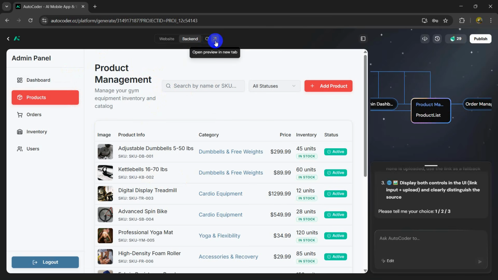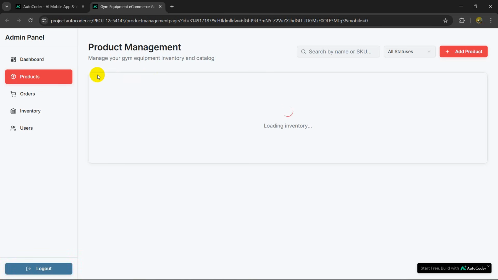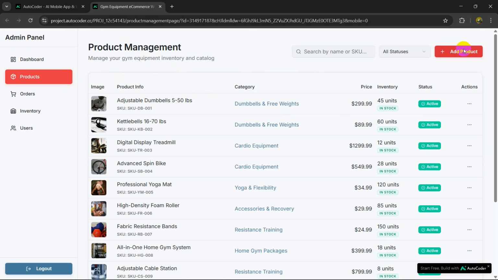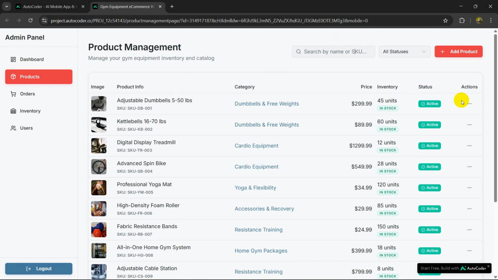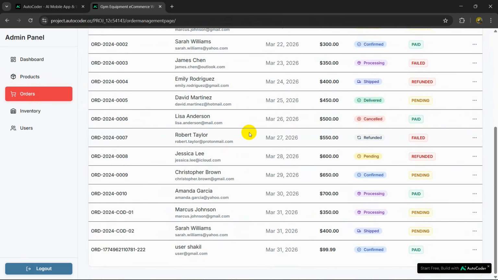So let me just take this in a new tab. For it here you can see we have an arrow option. If we click on this, it will open in a new tab. There you can see. So we can also add a product from here and delete the product from here as well. So here let me just go to the orders, since we just added an order, and if you go down here you can see this is the order we did. There you can see user@gmail.com.